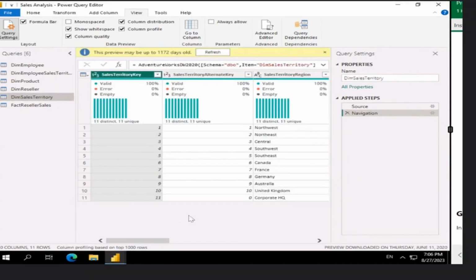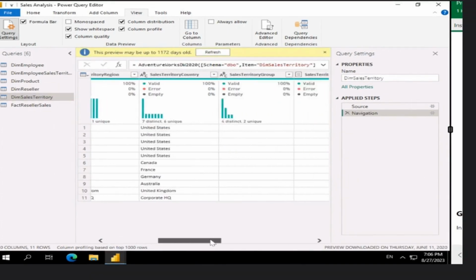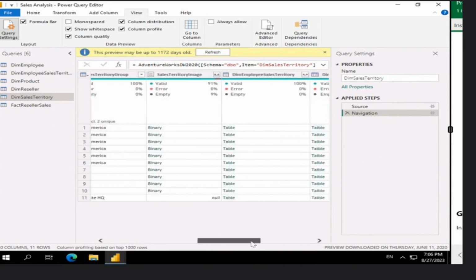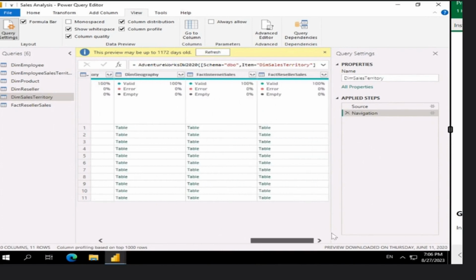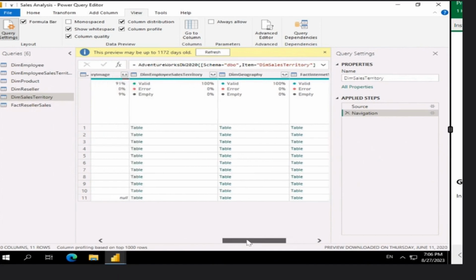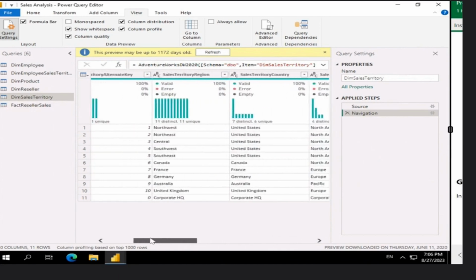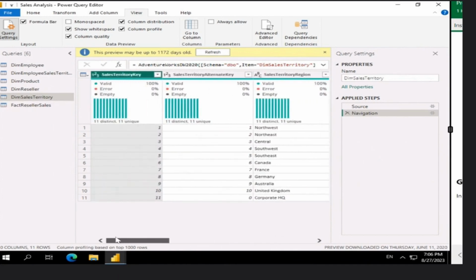Moving towards the next one, it's the sales territory. Sales territory gives us the information about the region and the employees, and all the stuff associated with those particular categories. Yeah, sales category.